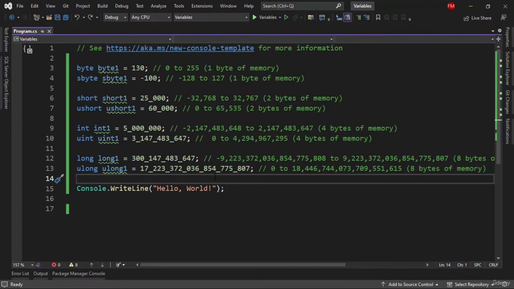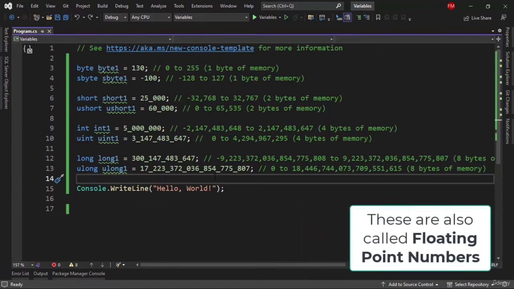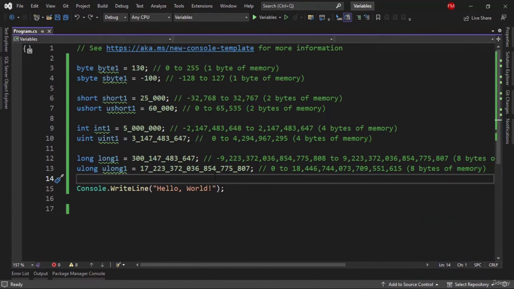Besides working with integers, we can work with real numbers. Real numbers are those that have decimal parts. For example, 1.2. In order to work with real numbers in C#, we have 3 data types: float, double, and decimal. The difference between them is the amount of memory they occupy. Let's see an example of each one.